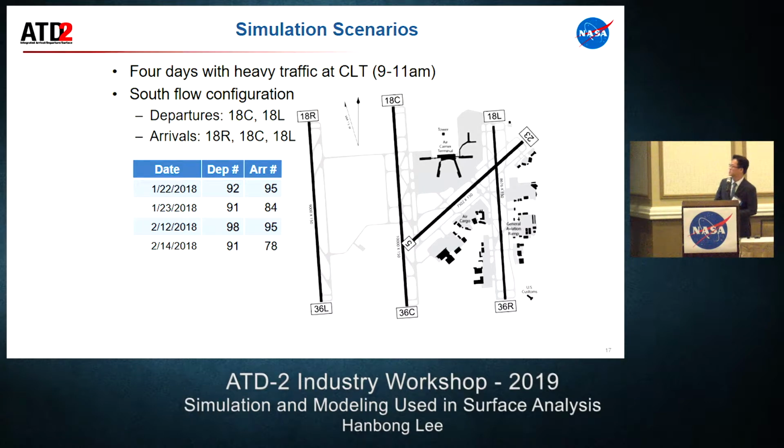For the simulation scenarios, we chose 4 different days having heavy traffic demand at the Charlotte airport for 2 hours in the morning. All these 4 days are under the south flow configuration, having 2 parallel departure runways, 18 center and 18 left. This table shows each scenario date with the number of departures and arrivals. In each day, we have around 90 departures and 90 arrivals within the 2-hour time window.